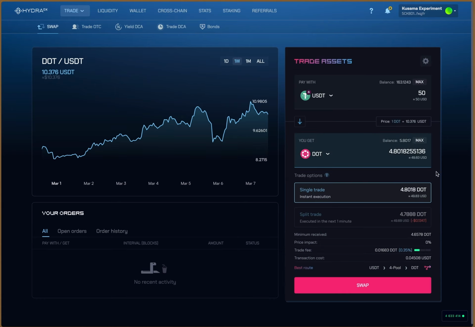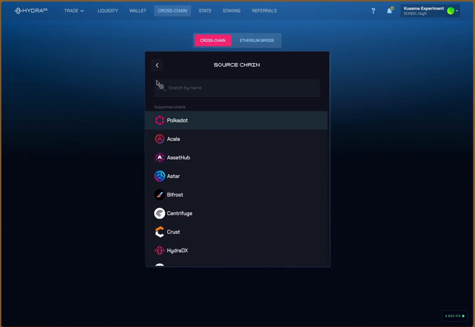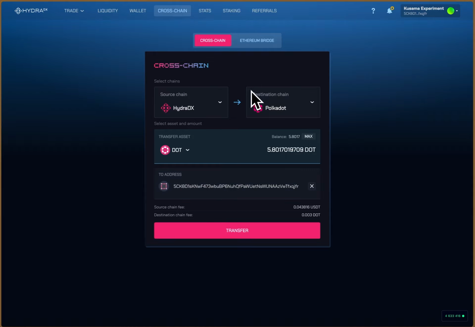Okay, but actually, so now I have this DOT on Hydra. I do not have it on Asset Hub. I do not have it on the Polkadot Relay chain, which means that I should probably go to cross-chain and then move from Hydra chain to Polkadot. Yes, see, I can transfer the asset from HydraDX to the destination. And the source chain fee is going to be, again, in USDT. The destination fee is going to be in DOT. So, of course, you have to pay for processing this message on both sides.